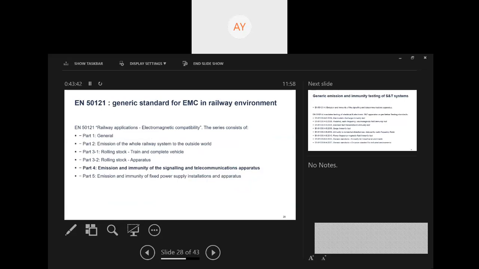We will see a lot of standard references here, because you cannot control these things without having a laid down process and the immunity and emission levels and testing mechanisms in place. So EN 50121, this is the generic standard for EMC in the railway environment, and it has five parts actually. The most important part for S&T components is part 4, which describes the testing for identifying the emission and immunity levels of the signaling and telecom apparatus. You can also see part 3.1 and 3.2 for testing the rolling stock, how they need to be tested to identify their emissions and susceptibility.